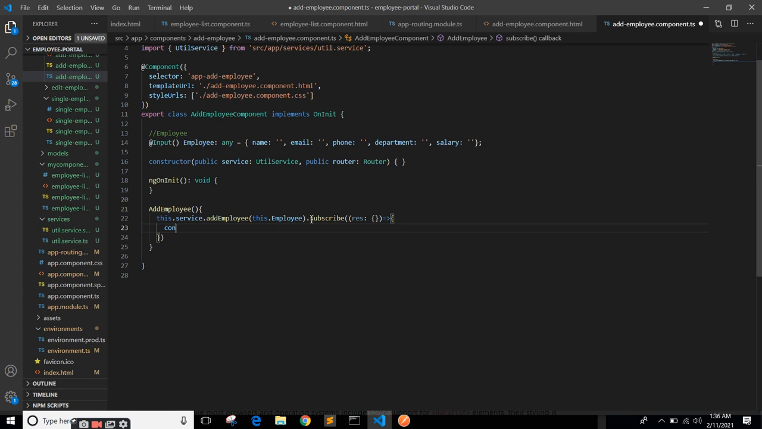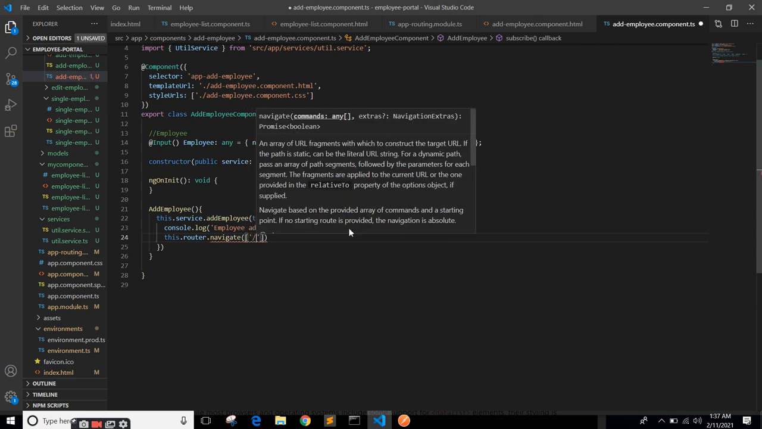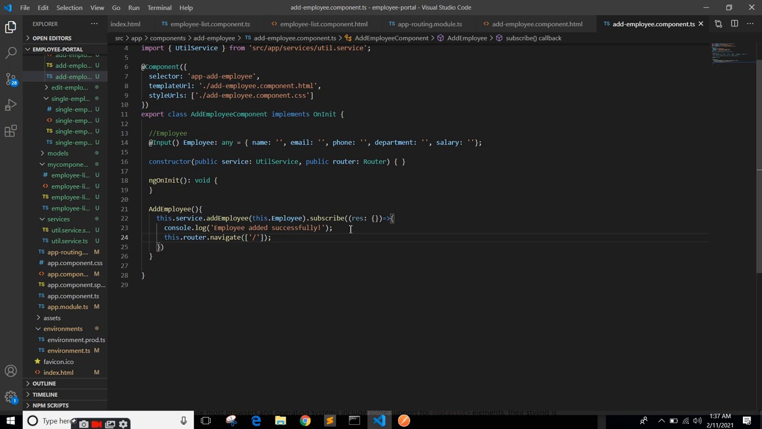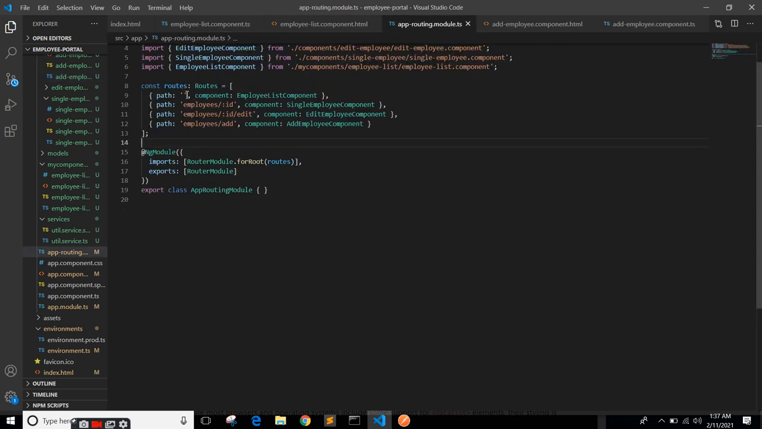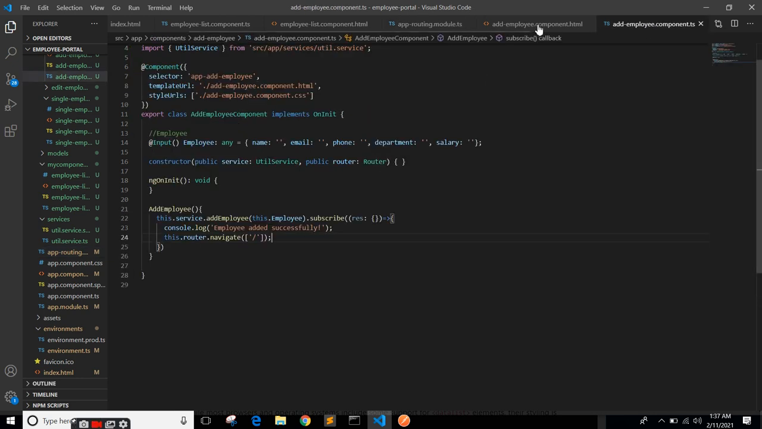Okay, what do you want to do here? Probably also log that employee added successfully. And I also want to navigate to another route, to our home page, so that you can see that employee immediately. So this dot router dot navigate, we want to navigate to our slash, that's our index view. Yeah, you want to come to this view here, to that route actually. So let's see if this does the work.